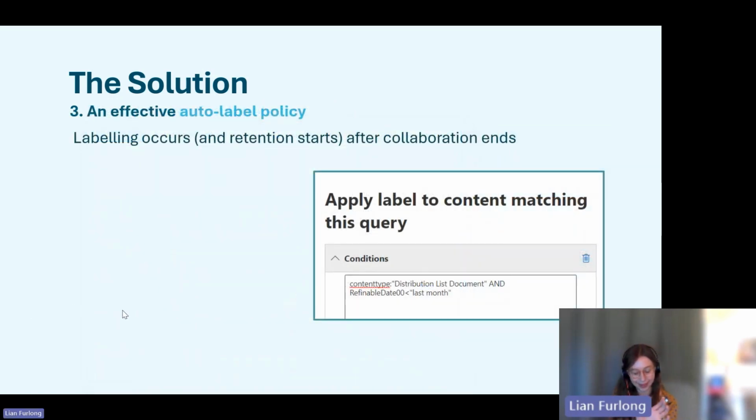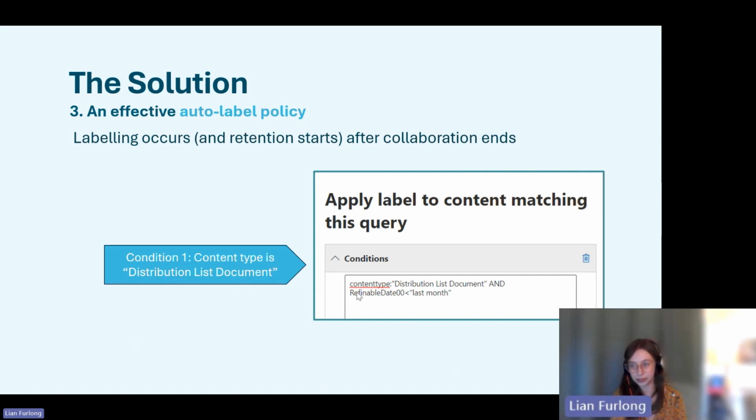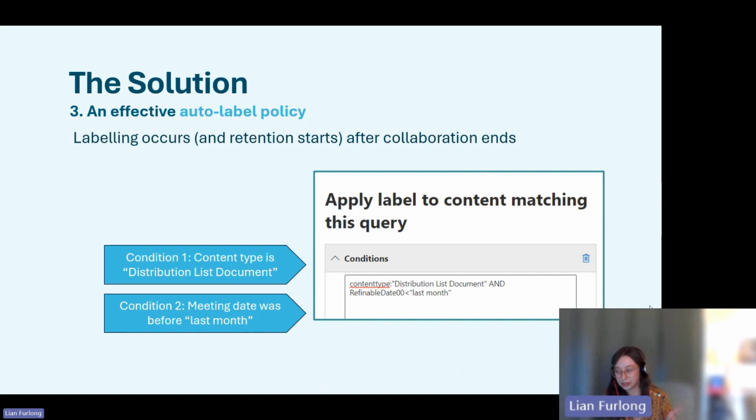We need an effective auto label policy. So this is where that ugly little KQL comes in. What this is saying is the content type has to be a distribution list document that's defaulted in the location where those distribution lists were being managed. So anytime someone puts something in, that property is being added by default. And in this case, this little code word means meeting date, refinable date 00. The meeting date was before last month.